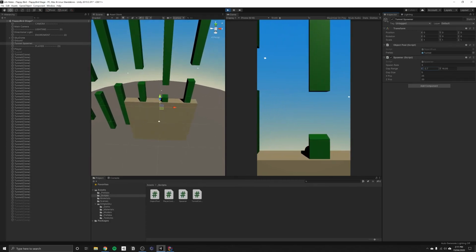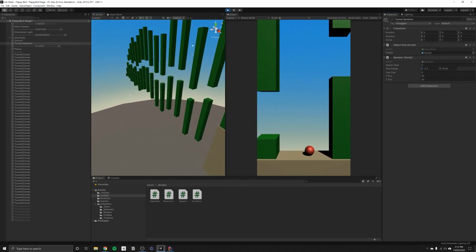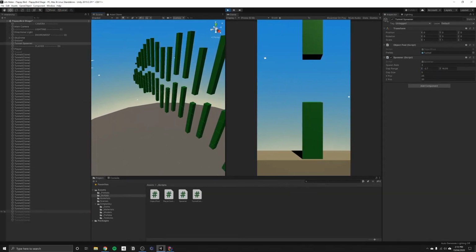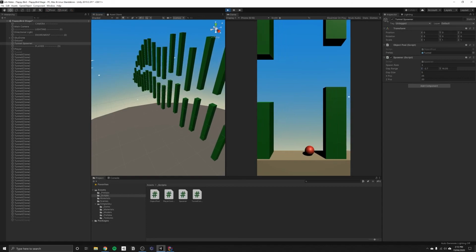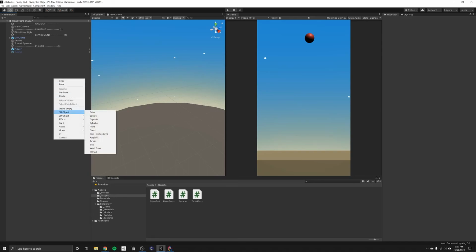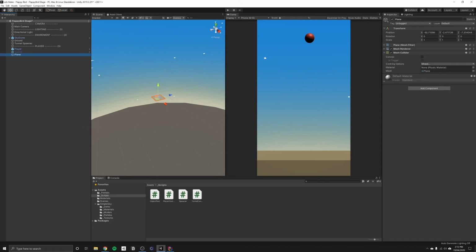Now, the next problem that we have is this. So you can see all of the tunnels keep just getting spawned. So we need a way to despawn the tunnels. So let us add a trigger. So what we'll do is we'll add a 3D plane, and we'll just rotate that so that it faces the right way.